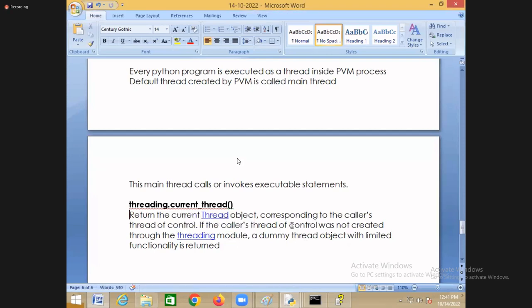It returns the current thread object corresponding to the caller's thread of control. If the caller's thread of control was not created through the threading module, a dummy thread object with limited functionality is returned. So current thread will return a thread object corresponding to the caller's thread of control. Who is the caller here? PVM.